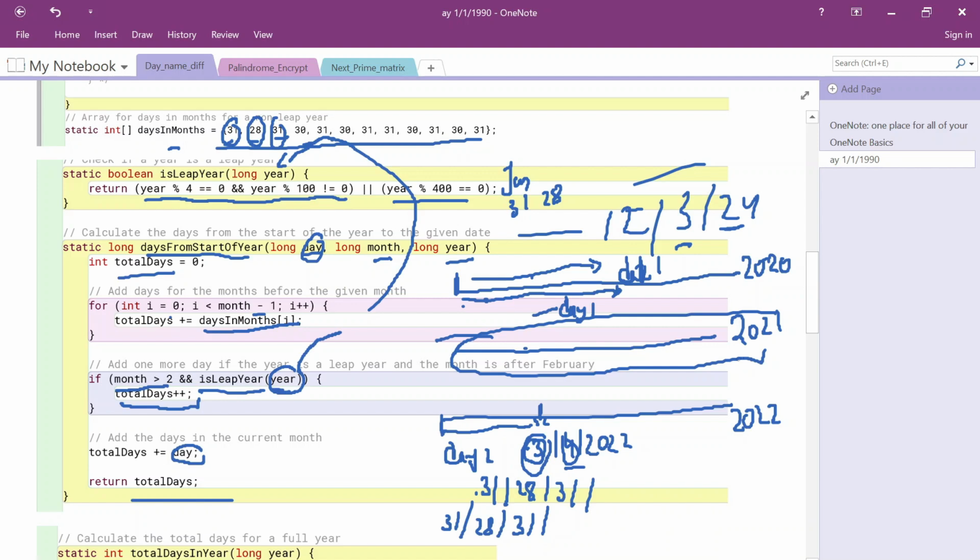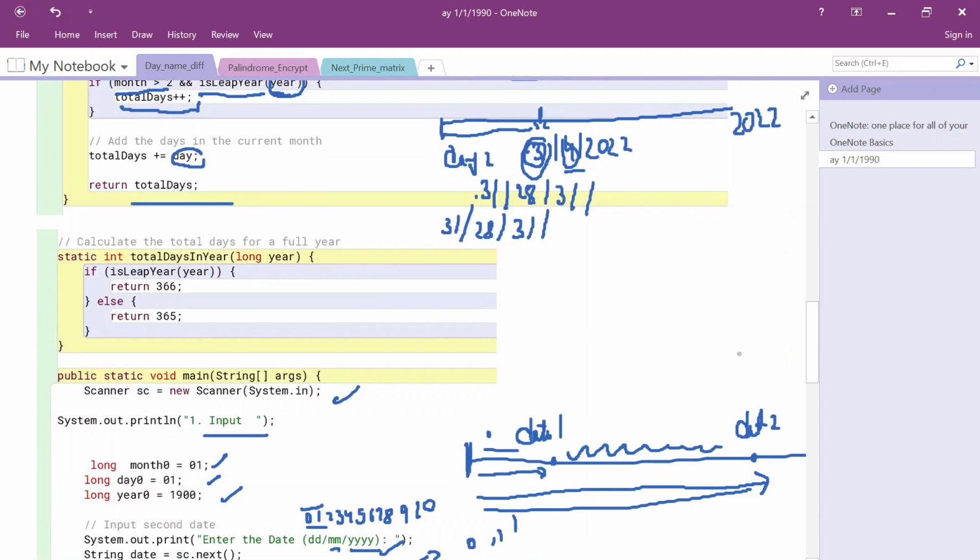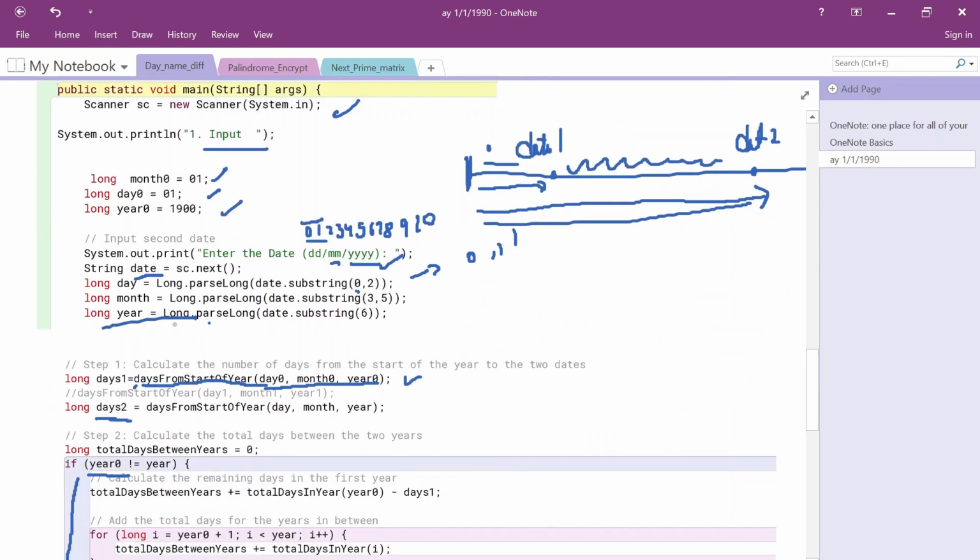So now we have to have a function which is going to tell me how many days there are in that particular year, right? If it happens to be a leap year, it will be 366 days. If it is not a leap year, there will be 365 days, right? So I have one function here, total days in year. This total days in year takes a year as a parameter and checks if that is a leap year. I already have a function which is checking for the leap year. If it's a leap year, it returns 366. If it's not a leap year, it returns 365.